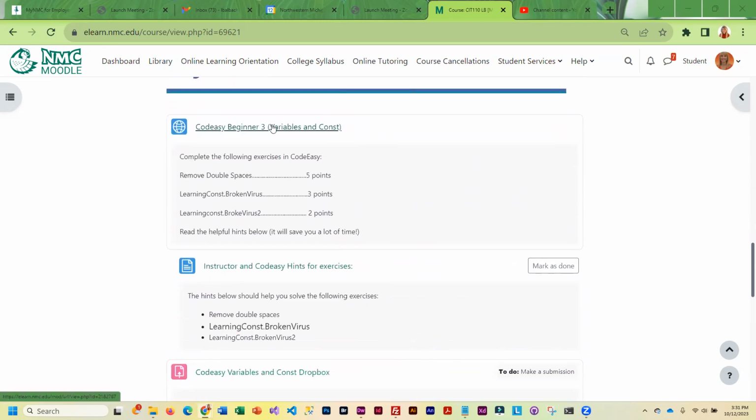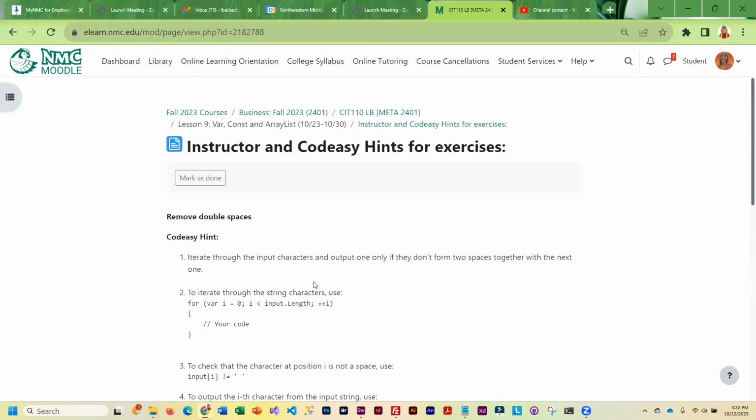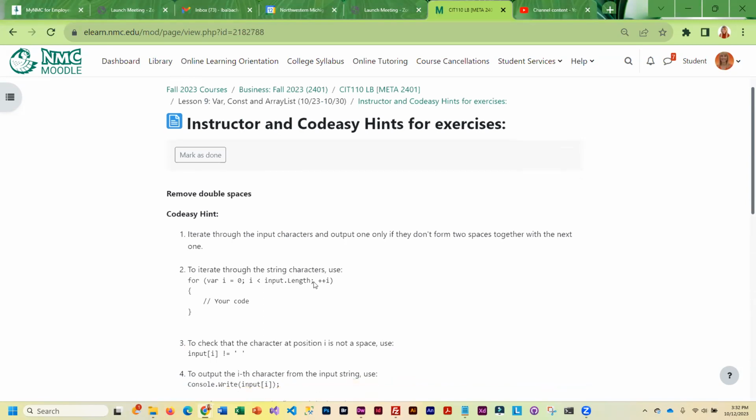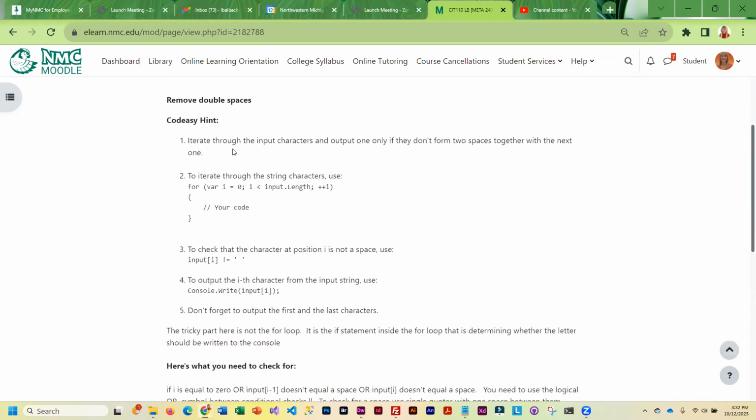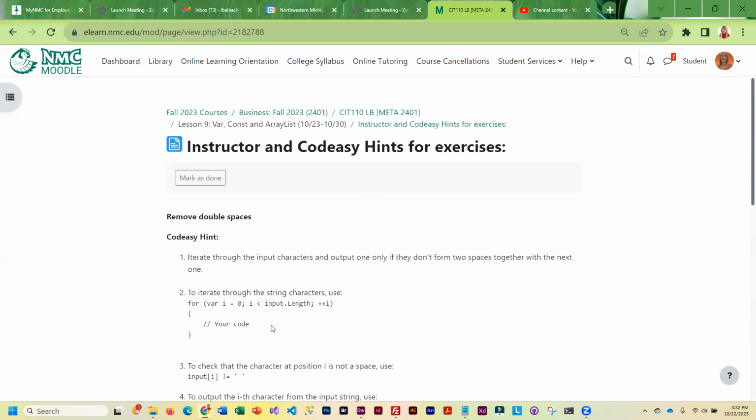Then you are going to go into Code Easy, and there are only 3 exercises that you need to complete. The first one is a bit challenging, and the other 2 are tricky as well. So I've got some helpful hints for you guys. Make sure that you look at these helpful hints before you go in and try those exercises. In fact, I would probably print this out. This will help you immensely.